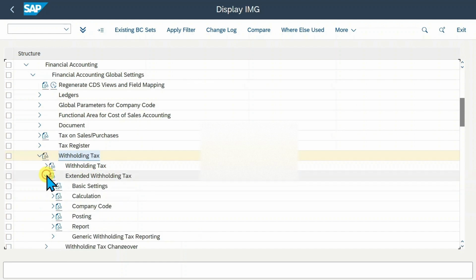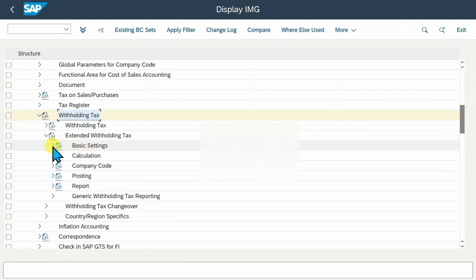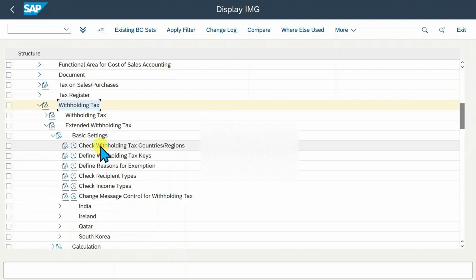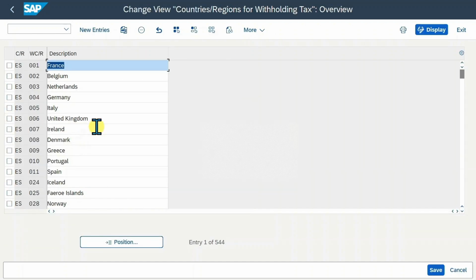So we click on this one and then we have here the basic settings. Let's navigate into those. First of all, we need to check the withholding tax countries and regions. Let's click on this one. Here we can see the different countries and also region codes. We need to specify those combinations of withholding tax countries and regions in our withholding tax forms later on. And those IDs over here are actually prescribed by the law, so they could differ from what you see over here.